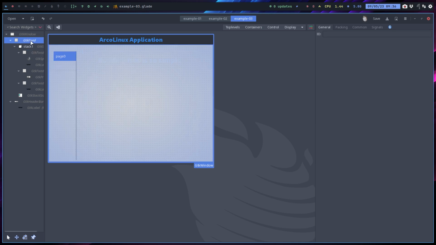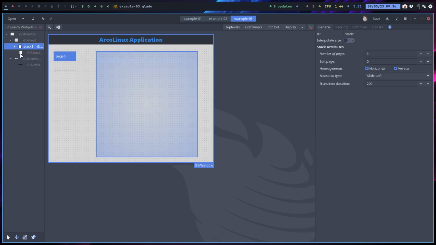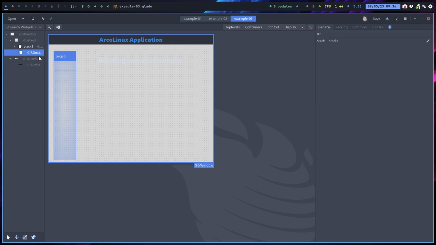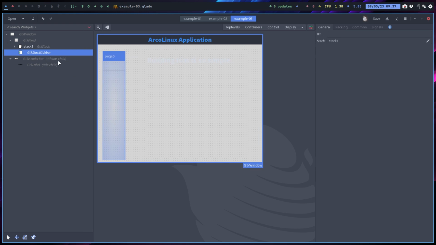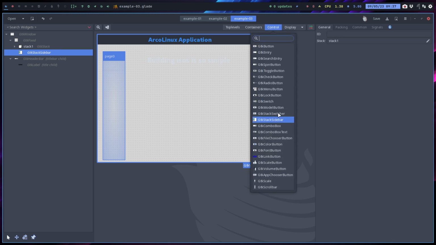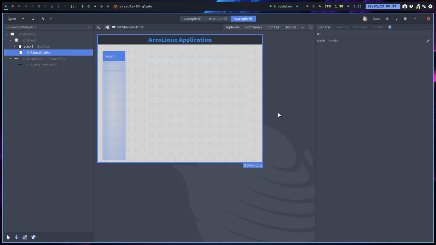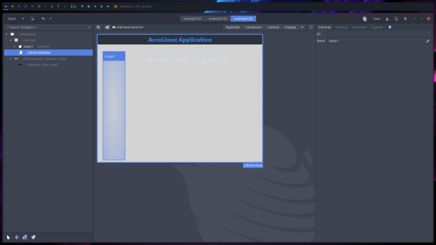So now we've got a GTK fixed, a stack, and a stack sidebar. Let's make this bigger again. There we go. A stack sidebar. The other one, we made another control. We gave the control the stack switcher. That's the difference. Okay, stopping here again.